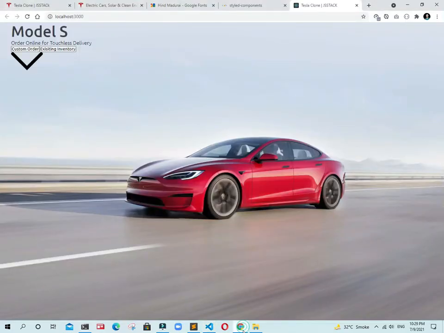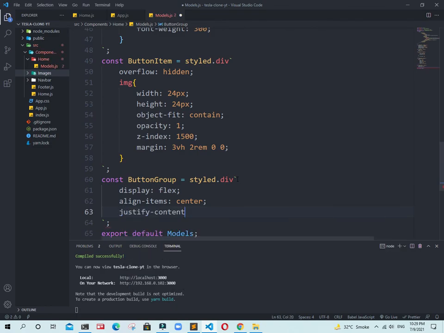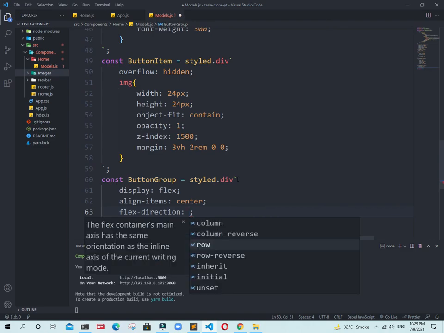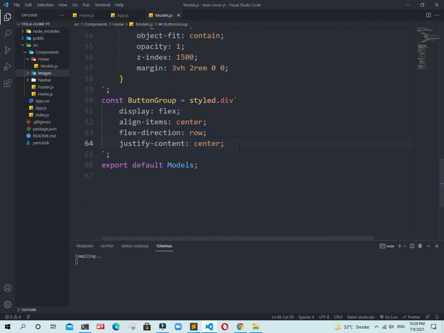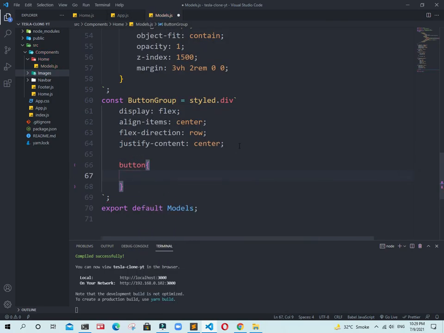Now go back, boom guys, it's cool. Now just style these buns. Inside the bun groups we have two buns. It's basically a flexbox system. Just add a flexbox there, display flex, align items center, justify content center, and flex direction of this flexbox will be row. So save the changes. Now just directly add the bun.